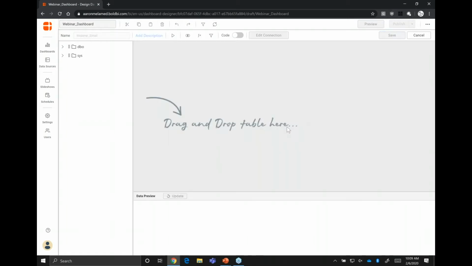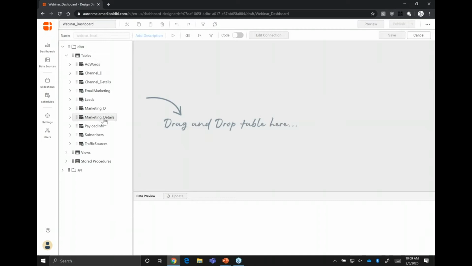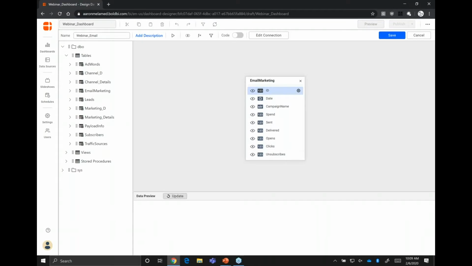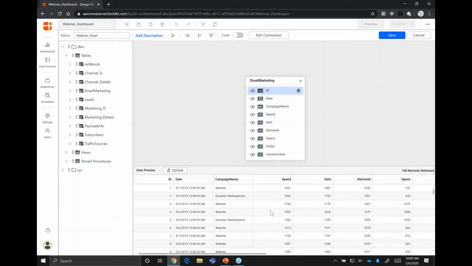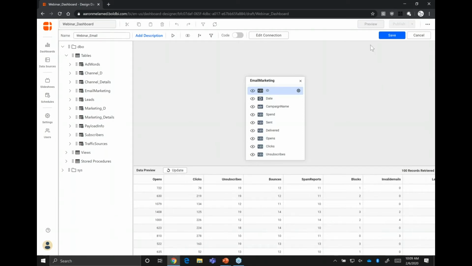So let me actually remove what I've done here and show you what this is like. In order to set up a data source, once you've connected to it, all you need to do is, for example, here with a database, find the table that you're looking for. In this case, it was the email marketing table. Drag it over to the canvas. And then if you want to, you can check the data that's coming through to make sure that you've connected to the correct table. So I'm verifying that this is in fact what I want. And then that's it. Click Save, and you're ready to start creating a dashboard. So as far as connecting to data sources, this as well is a quick process.